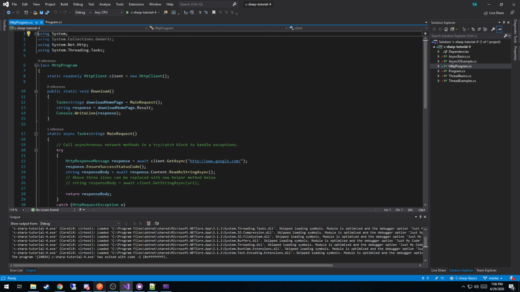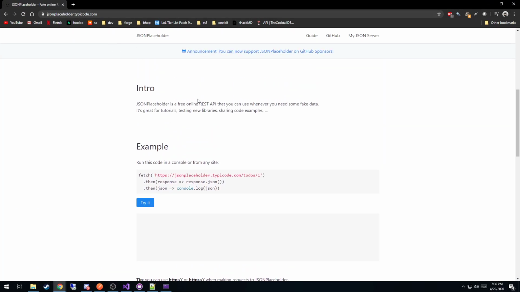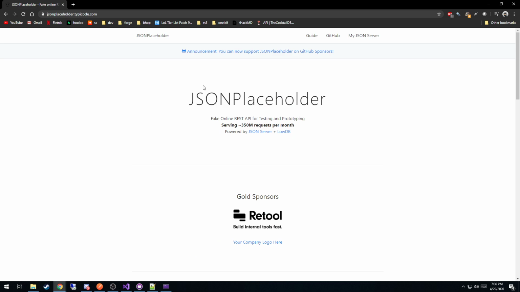So what does an HTTP request look like? Well, I found this handy dandy website called jsonplaceholder.typicode.com, and if you scroll up to the top, it's a fake online REST API for testing and prototyping. So it's a fake API, meaning that it just holds dummy data. It's a REST API, meaning that you can make REST requests, and I'll show you how they're formatted in just a second. And an API just means that it's a server that you can send some sort of request and receive some sort of data that you're looking for.